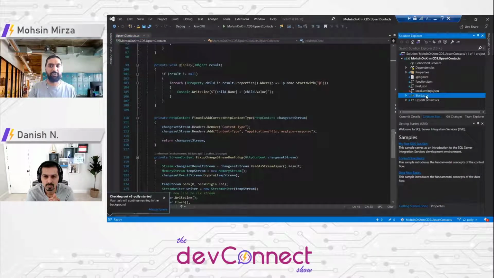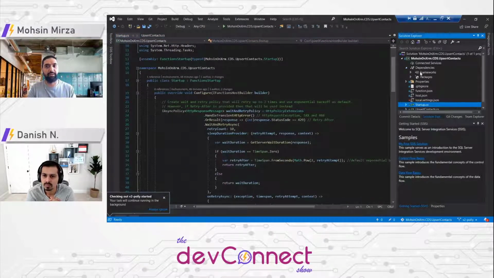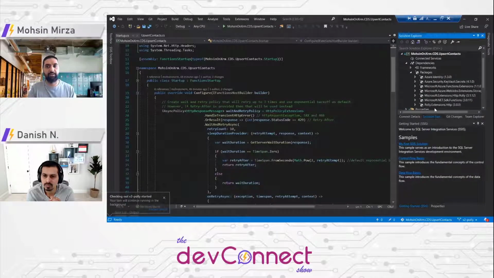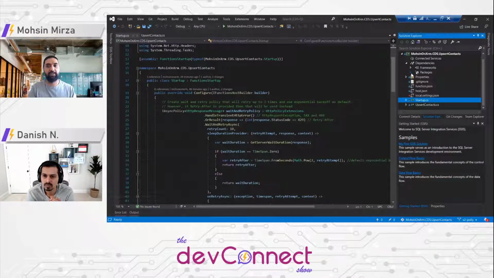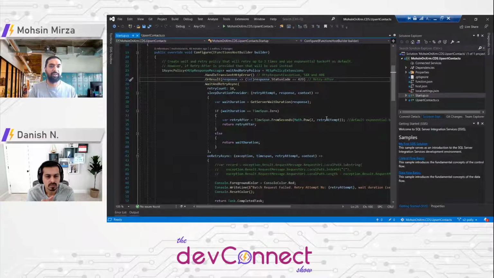So we add to our startup class. In our startup class, like I mentioned, we have our Polly package added, the Polly extension for HTTP client. So we add that in, and this is how we define our policy. So it's nothing fancy.